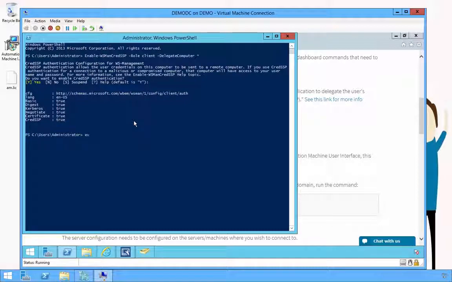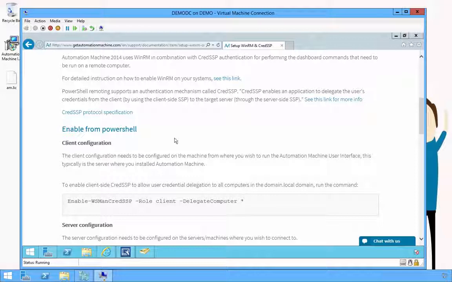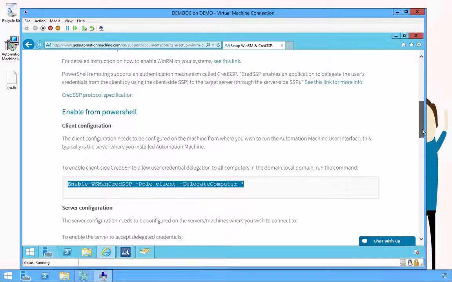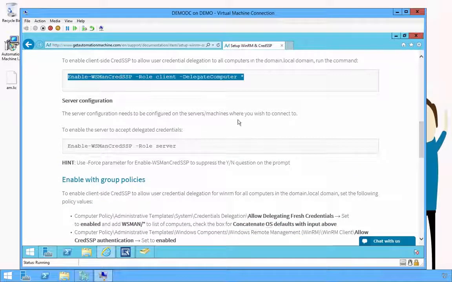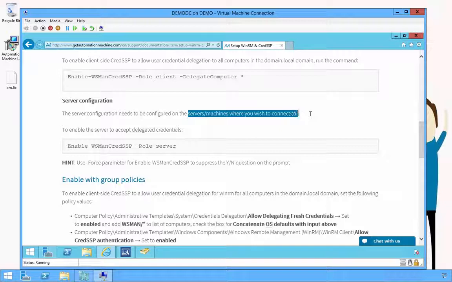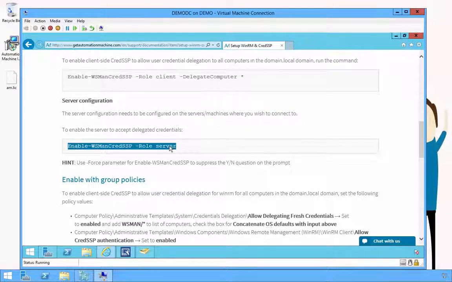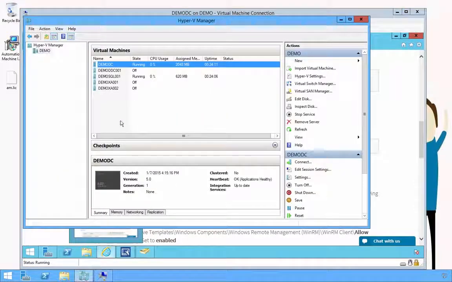And the other part of this is where we also execute a certain command on the target machines. Again, normally you would put that in a policy or in the image, so you don't have to do it for each machine over and over again. But the target machine being the SQL server at this point, we'll just have to execute the other command.